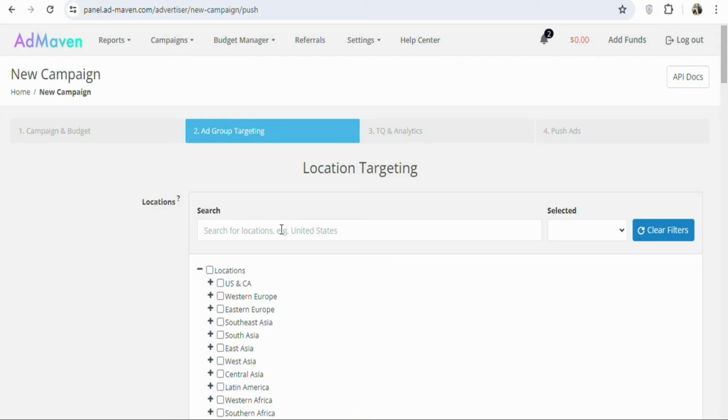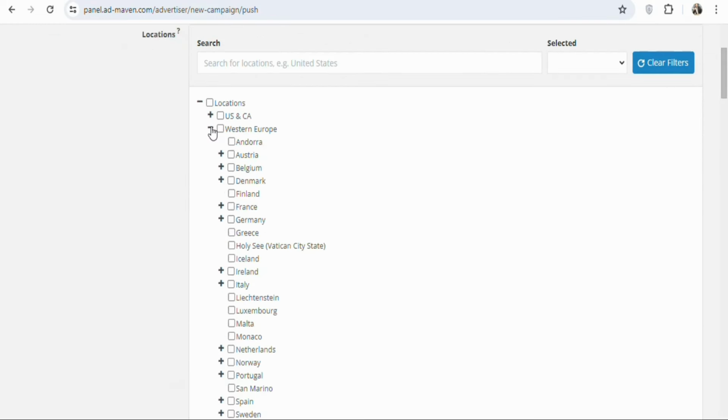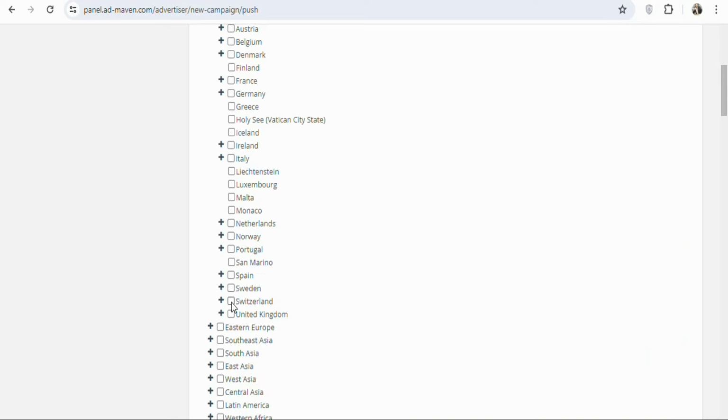Where you are targeting, you have to select that location so that you can get the right people to click on your affiliate link. So what we are going to do is search for Switzerland. Switzerland is part of Western Europe. So click right here so that you can search for Switzerland. You can see Western Europe. You have to search for Switzerland. You can see it right here. Click on it. As you can see, that has been done.